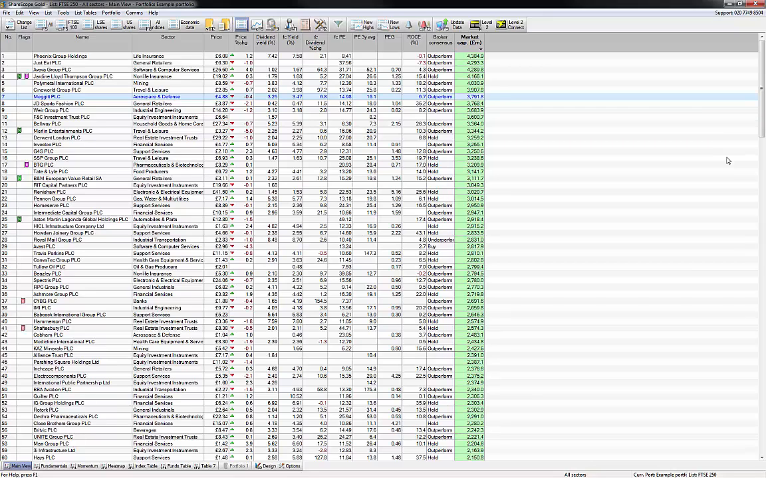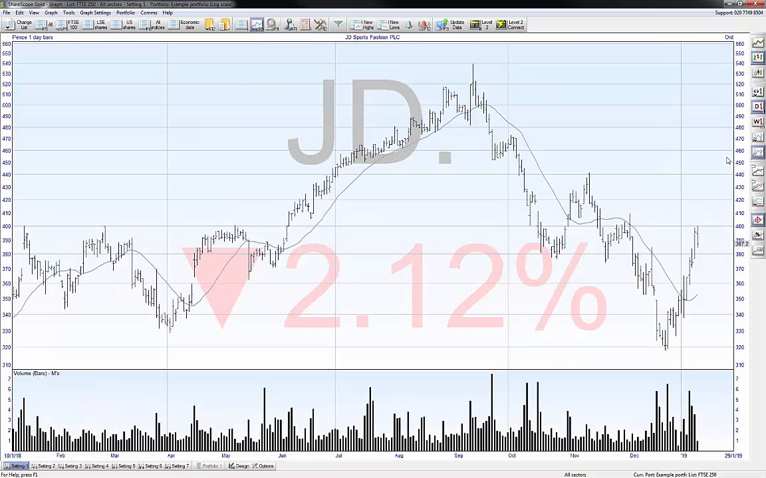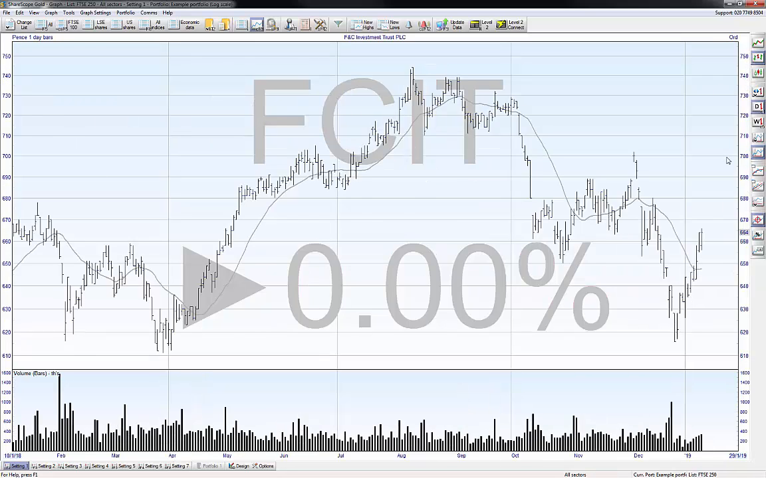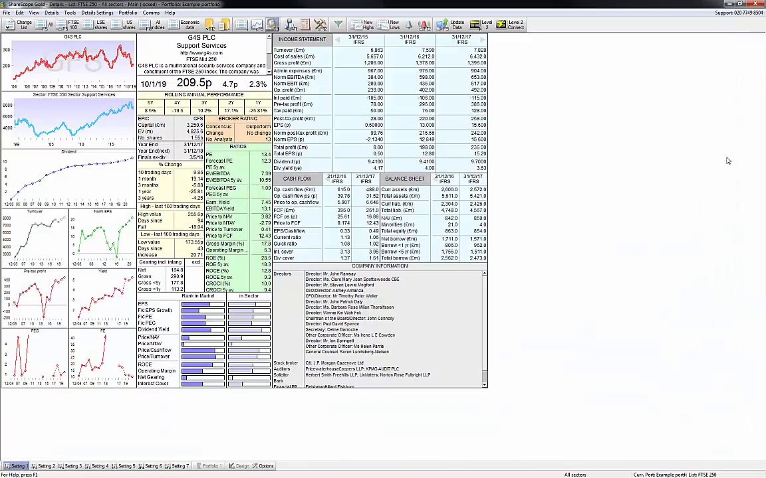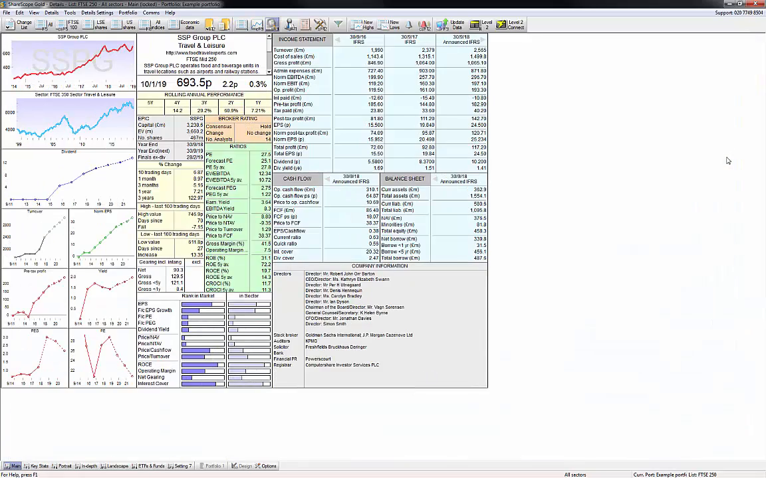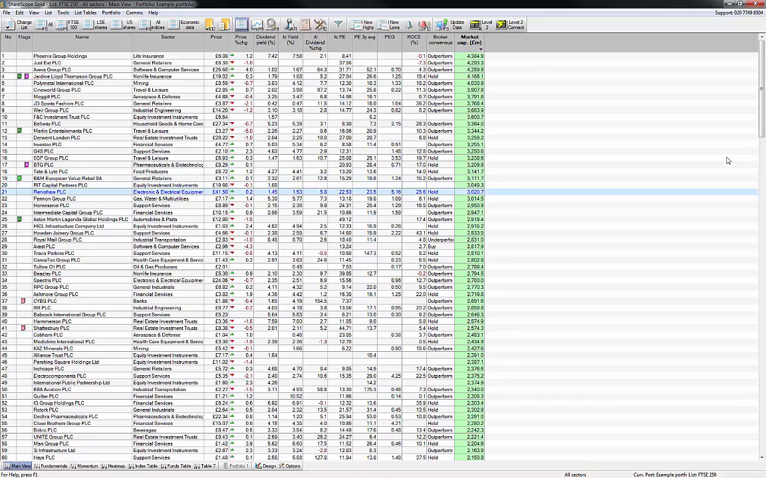The second button to remember is the spacebar key. If we go to a chart, I can hit the spacebar to move down to the next share in the list. And this works also if you're in the details page or if you're in the list itself. Holding down the Shift key and pressing the spacebar goes up the list.